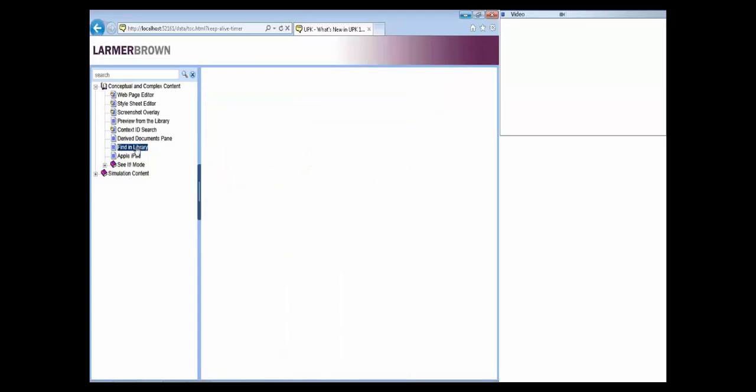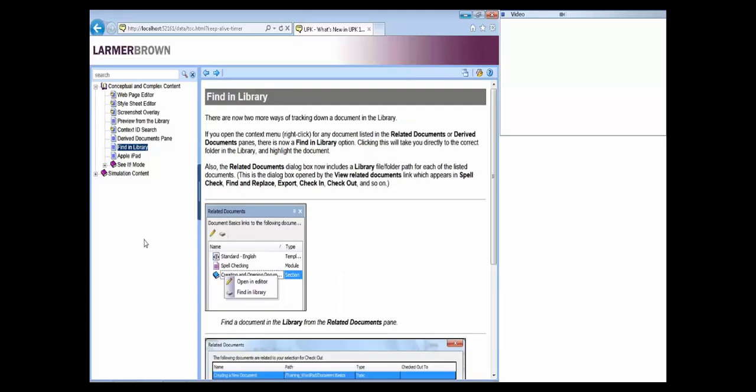And still with the idea of searching, the Find in Library function has been expanded, so there's more ways of using this. So in either the related documents or derived documents panes, there's now a Find in Library option, and this will enable you to go directly to that correct place within the library, the correct folder, and the document you're looking for will be highlighted.